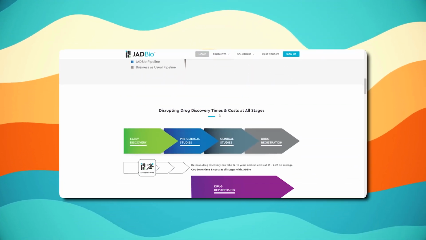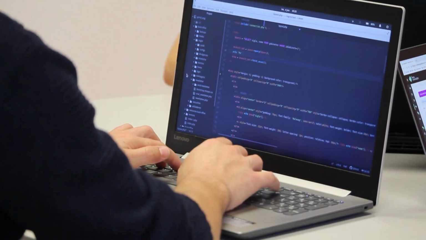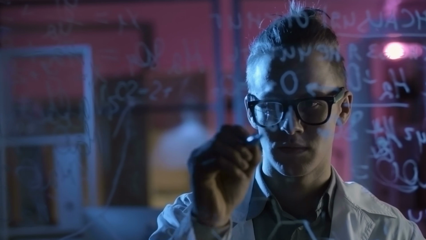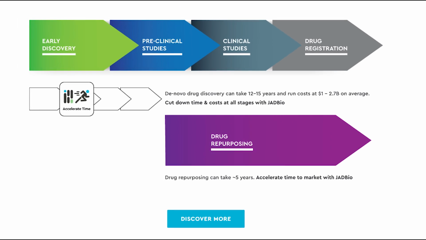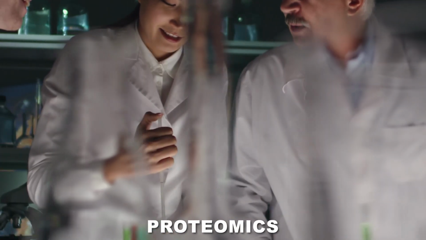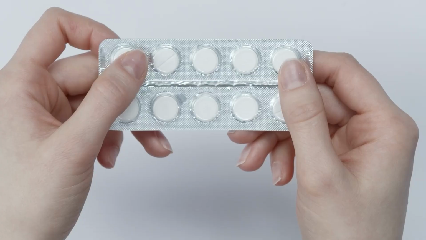JadBio. JadBio is a cloud-based AutoML platform for life science professionals. It uses machine learning to automate the process of building and deploying predictive models, making it possible for scientists and researchers with no prior data science experience to quickly and easily analyze their data and make new discoveries. JadBio can handle a wide variety of data types, including genomics, transcriptomics, metagenomics, proteomics, metabolomics, clinical data, and medical images. It can also be used to predict a variety of outcomes, such as patient survival, disease progression, and drug response.